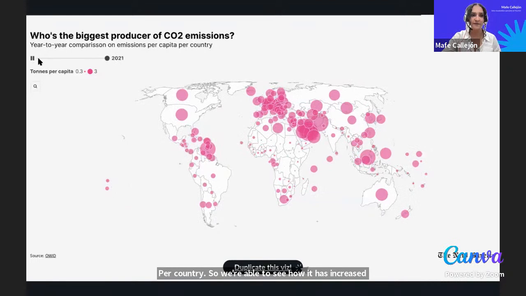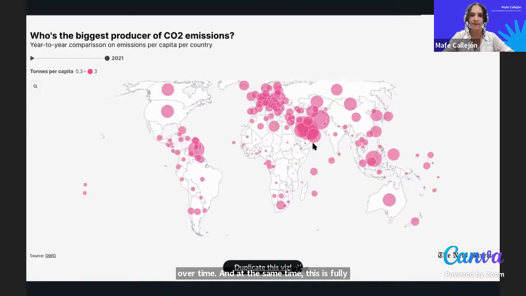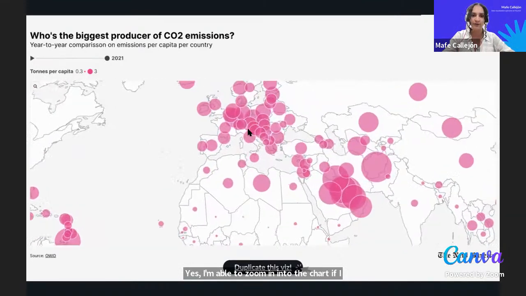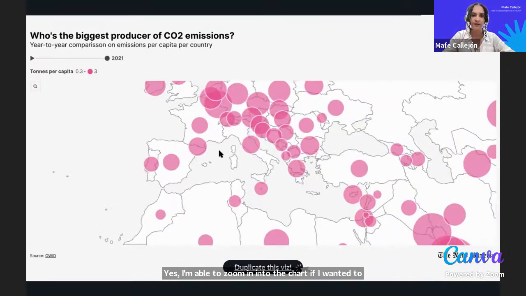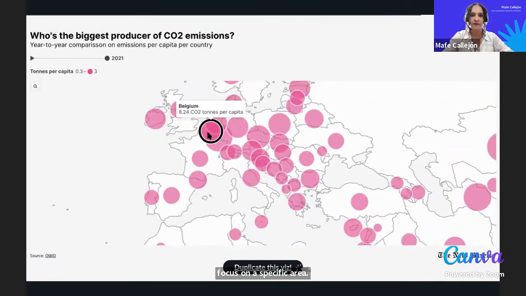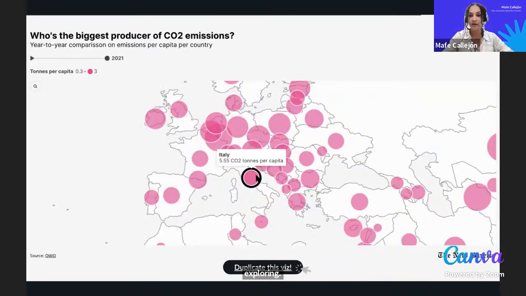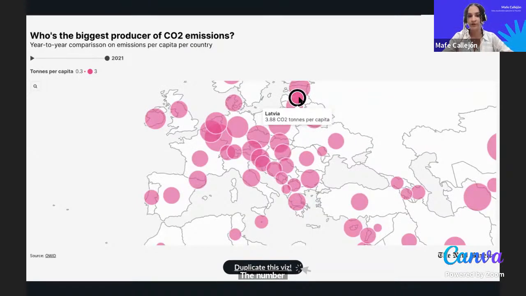And at the same time, this is fully interactive, and I'm able to zoom in into the chart if I wanted to focus on a specific area. And as per usual, each of these bubbles is fully interactive as well, giving me the possibility of exploring the quantity of carbon dioxide produced per country.